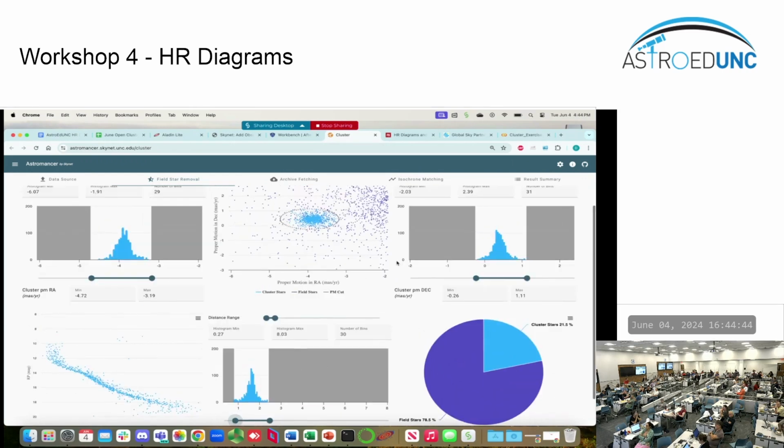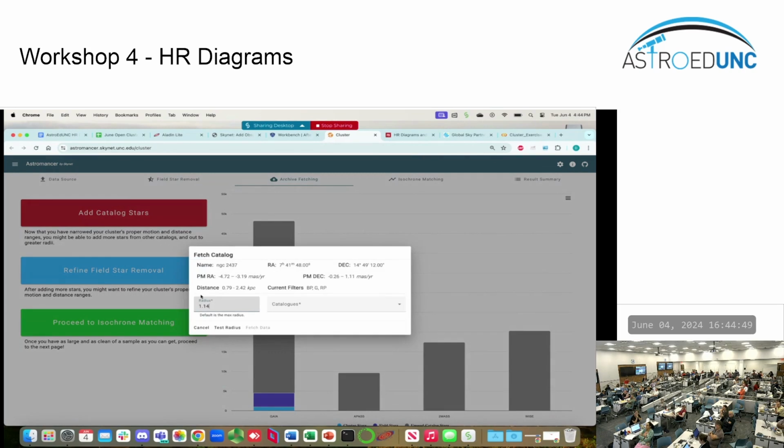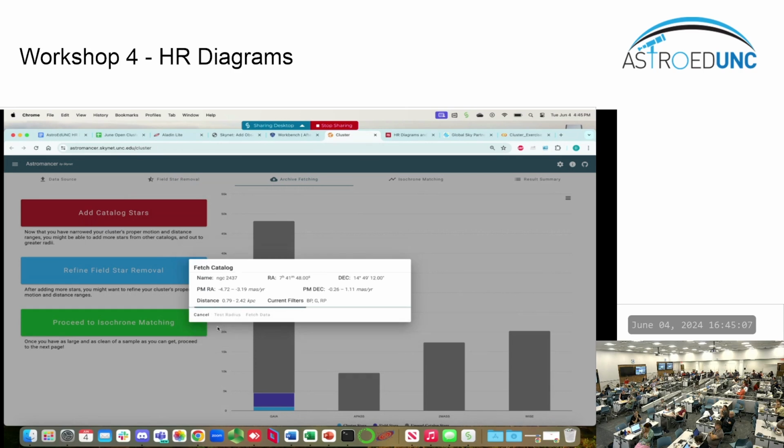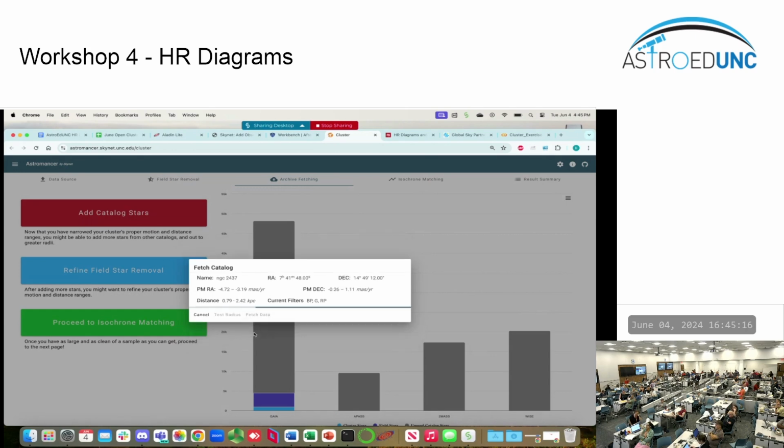And so we've got this archive fetching page, and I can add in catalog stars, and 0.57 was the catalog radius for this cluster, and so the default number here that you see is double the catalog radius, and we can just fetch all of the data from all of the all-sky catalogs that exist in optical and infrared, and test it, and see if we have fewer than 5,000 stars now because I did the proper motion cuts and the distance cuts, and I do. So then I fetch.